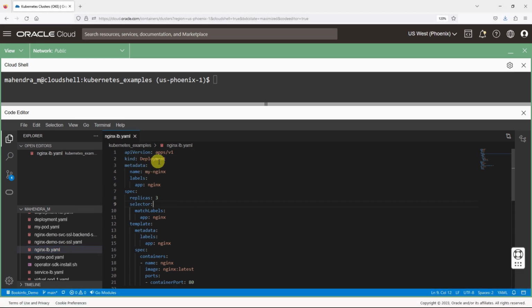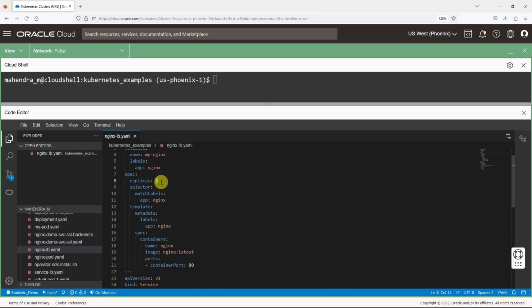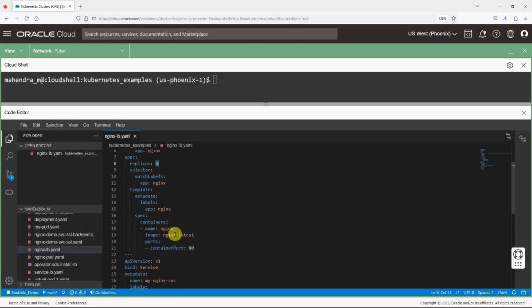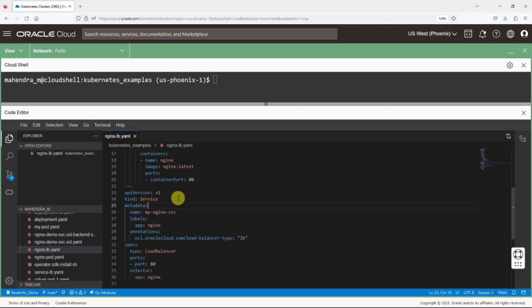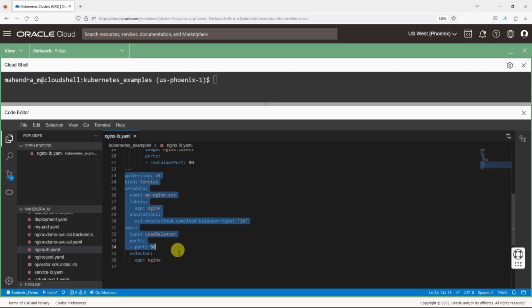There are two parts to this configuration file. The first part defines deployment of our Nginx, requesting it to be hosted on 3 pods and running the Nginx latest image. Also accept traffic to the containers on port 80. As we move down, the second part of this configuration file defines a Nginx service. As you can see, the kind specifies service, which uses the type load balancer to balance the Nginx traffic on port 80.